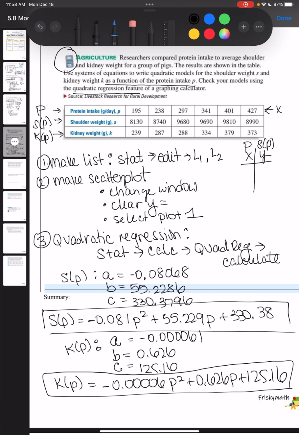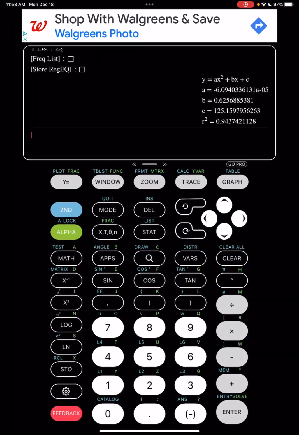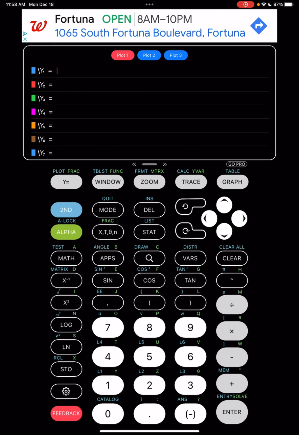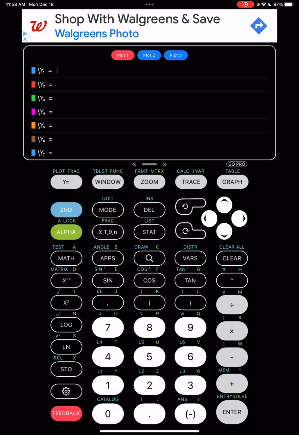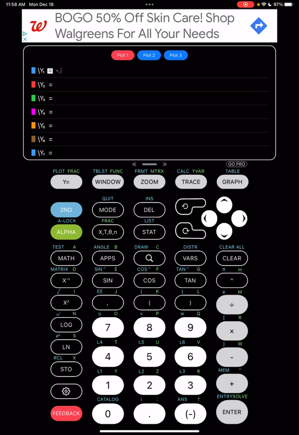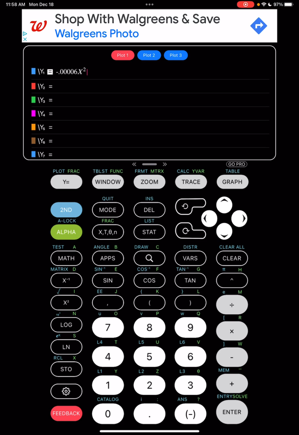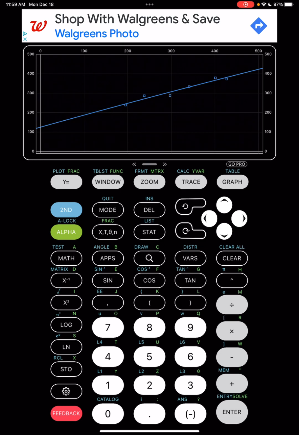Now what I'm going to do is take this function and show you how you can double check that it actually works. So now go back into your calculator and go into y equals. I'm going to put my function for my kidney weight in for y1. So my kidney weight was negative and 4 zeros, and I'll use x squared, and then plus 0.626 x, and plus 125.16. And now if I graph this, the scatter plot and my actual function polynomial graph should overlap.